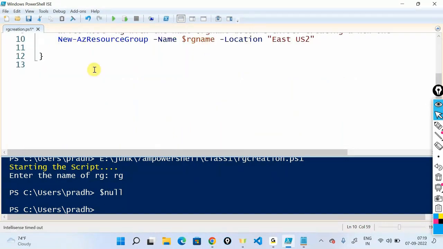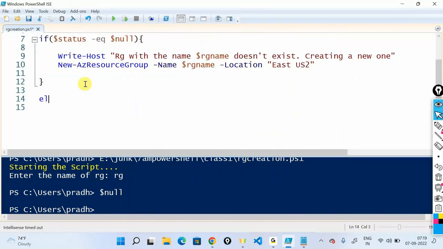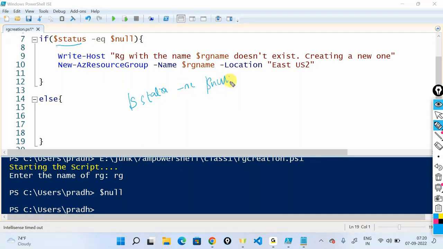And else. If is always followed by something called else. Either that or this, any one condition can be satisfied. Else, and then you have open close brackets. Else can only be possible if $status is not equal to null. It is only possible when $status is not equal to null.